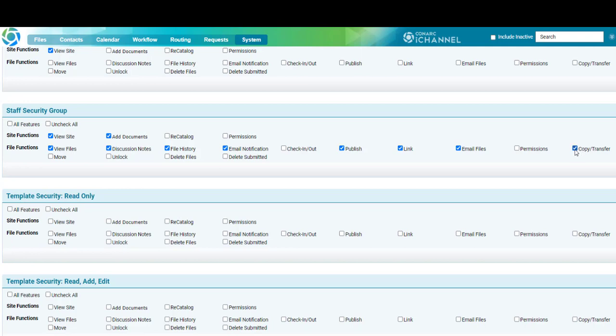So I'll allow them to copy and transfer that file, and also move that file if that ever happens. Files can be locked so no other staff member can make changes to a file. Maybe that's the final version of that file. So if you're going to allow files to be locked and unlocked, you might want to go ahead and grant out that privilege. Now, in my organization, my staff aren't allowed to delete files.